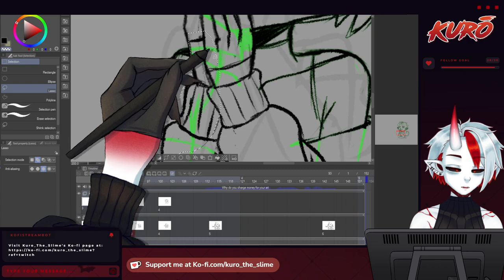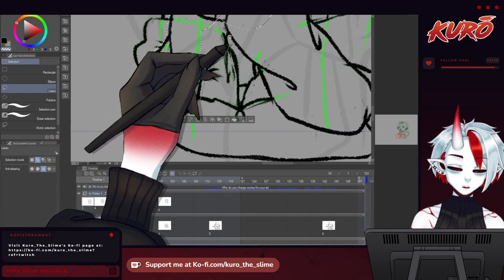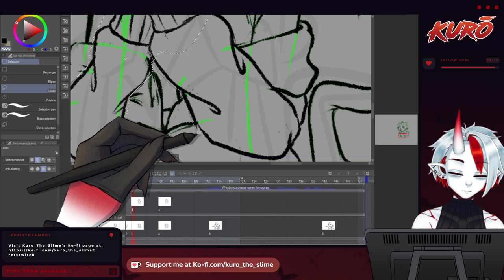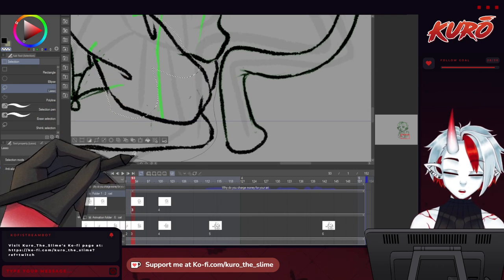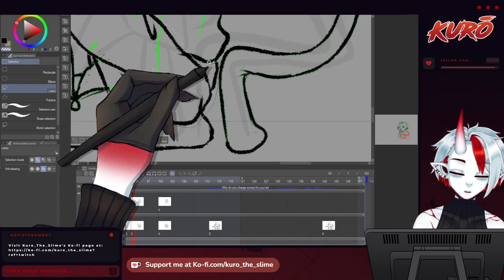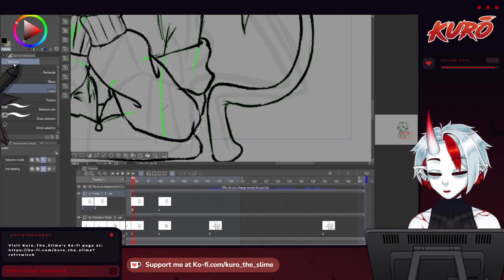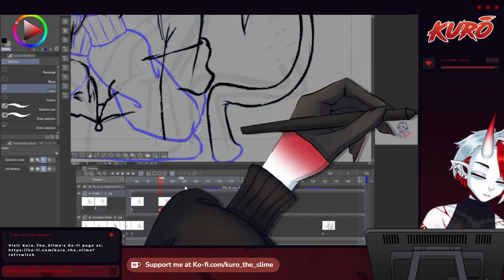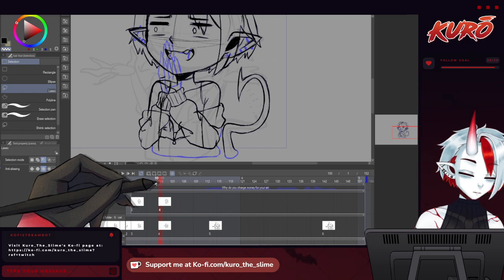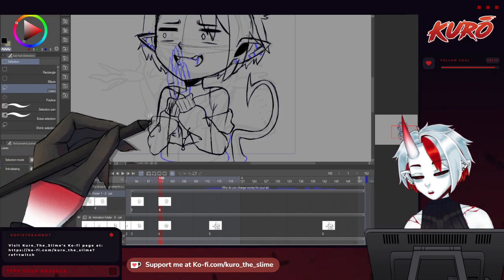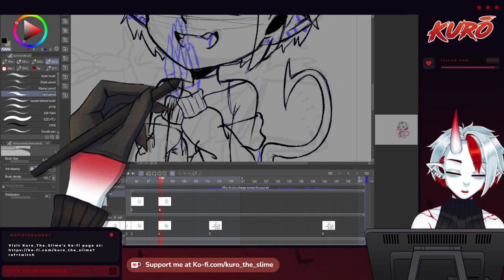I'm gonna copy all of the lines. Should have done it in a separate layer so I could copy it easy later, but I didn't, so I get to suffer now, having to select all of this. Copy. Copy this. Paste. There we go. Let's see if there's time to actually. There we go. And what I'm gonna do now is delete this. I don't need these lines. It's absolutely unnecessary right now.